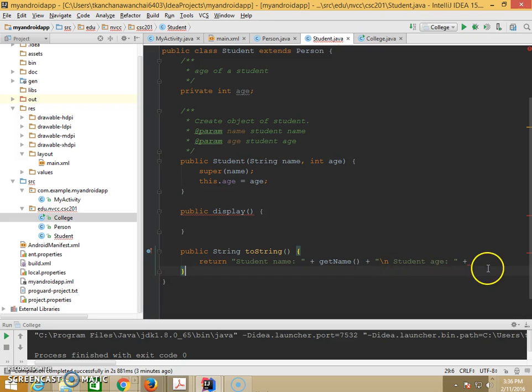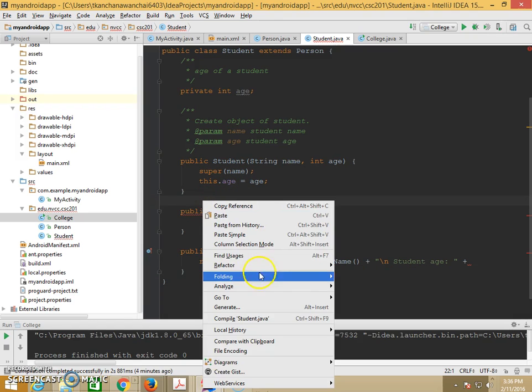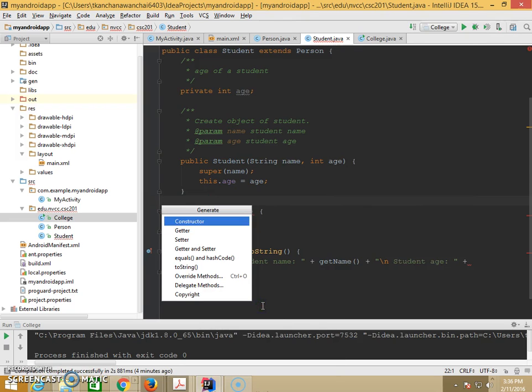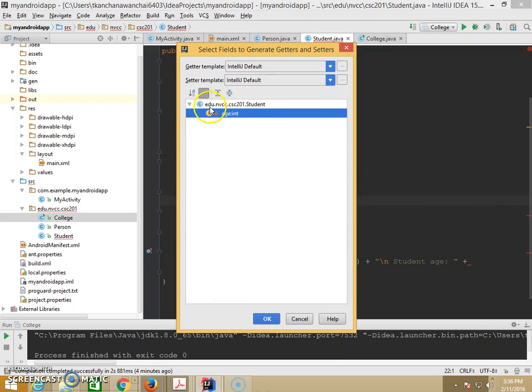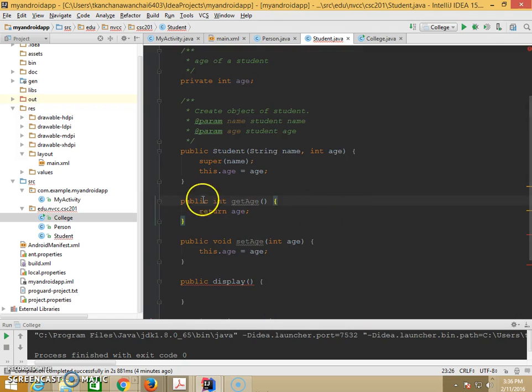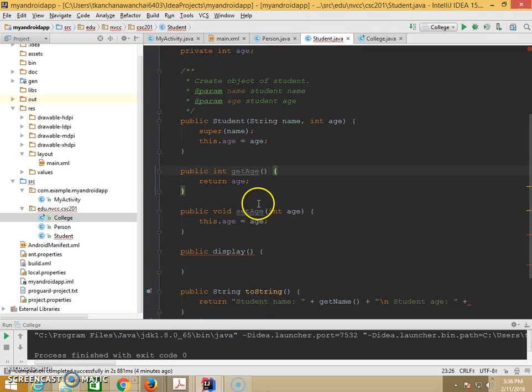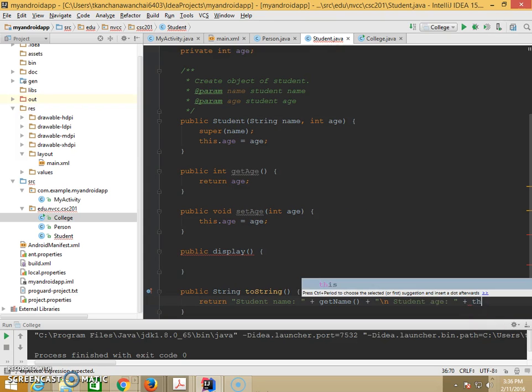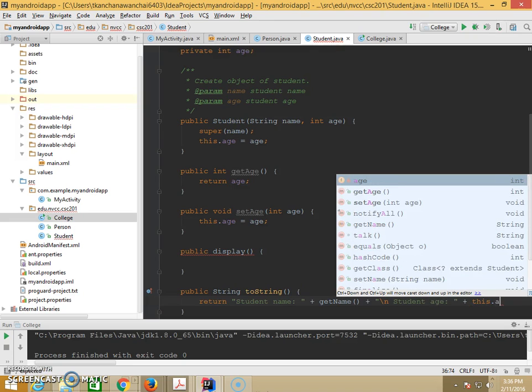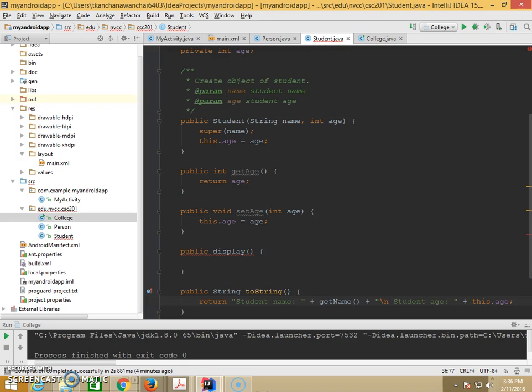Now I want to get the student age. I need to generate or create a getter and setter for the age. In IntelliJ, you can right click and generate. Instead of typing, you can just generate, so it's going to create the code for you. Get age, set age. Then I can either refer to this dot age or get age. It doesn't matter.